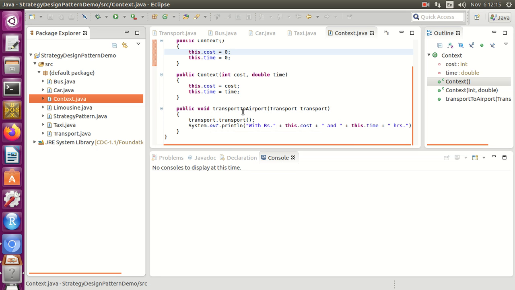This context method will accept the object of the concrete strategy, or we can say the object of the strategy interface. Here you can see transport is the object of the strategies, and this object accepts this method. Depending on the strategy the client chooses, this context class will change its behavior, and accordingly it calls the method of the respective strategy. Here you can see we call the method. So this is all about the context class.